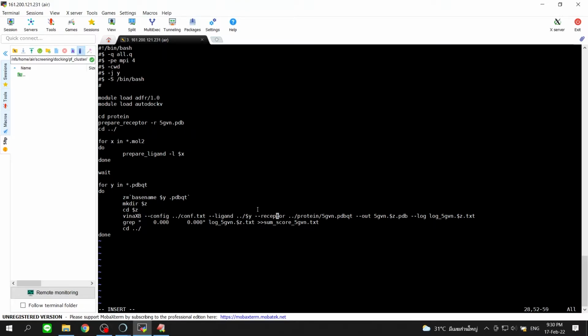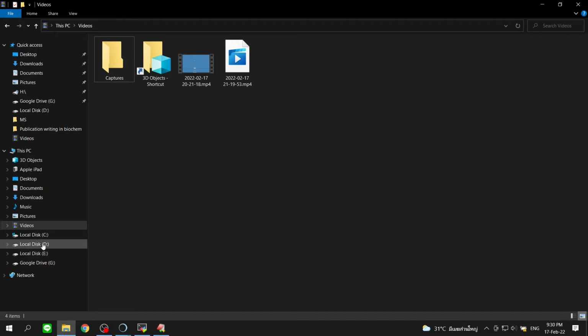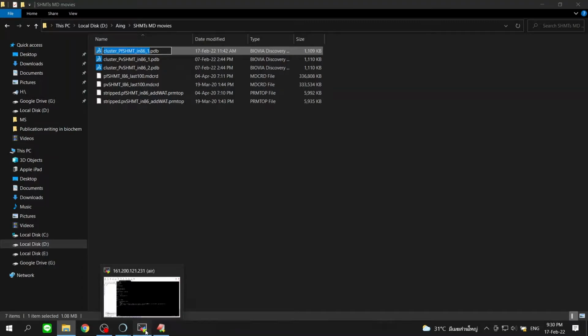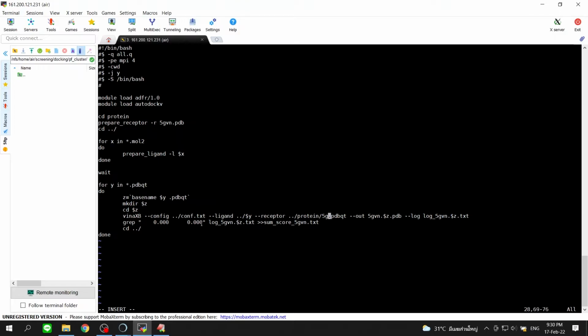We have to change the name of our protein. Let me see my protein name. This is my protein file that I will use for the molecular docking. Yes. And change here.